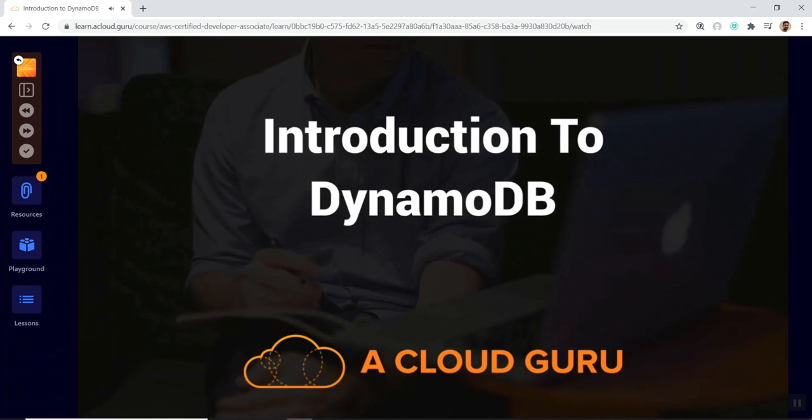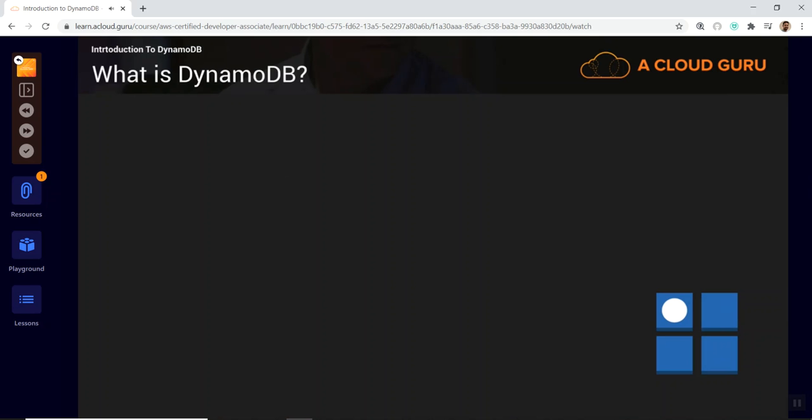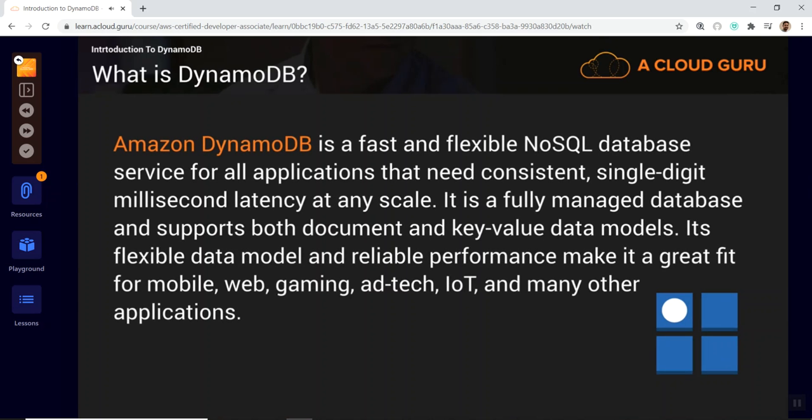And this lecture is all about DynamoDB. So it's going to be the introduction to DynamoDB. So let's get started. So what is DynamoDB? Well, it's a fast and flexible NoSQL database, and it's for applications that need consistent single-digit millisecond latency at any scale. And it's a fully managed database, and it supports both document and key value data models.